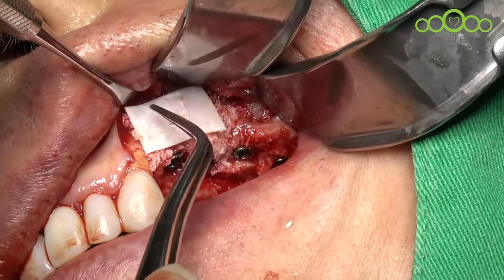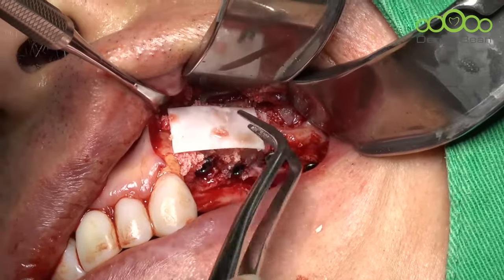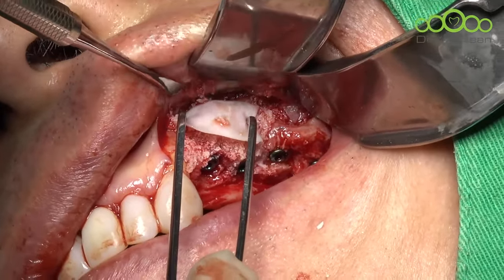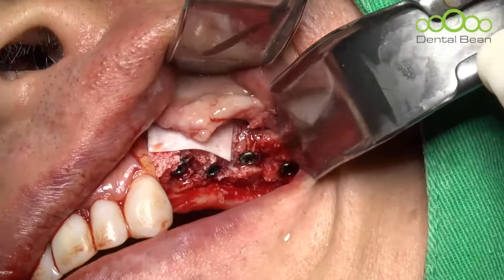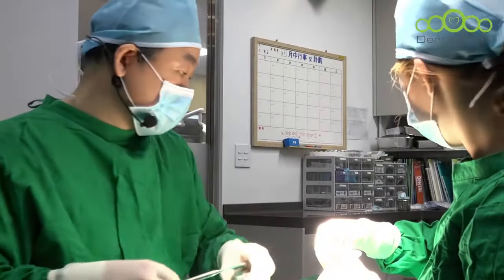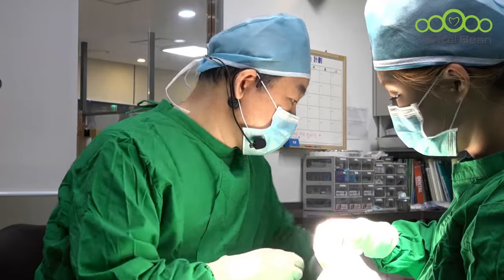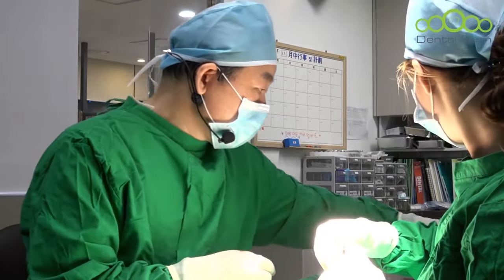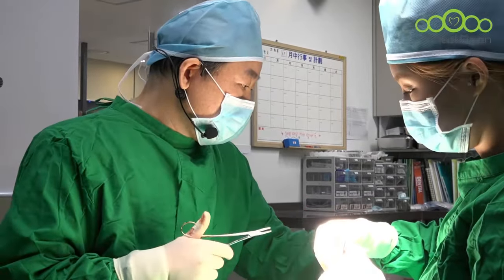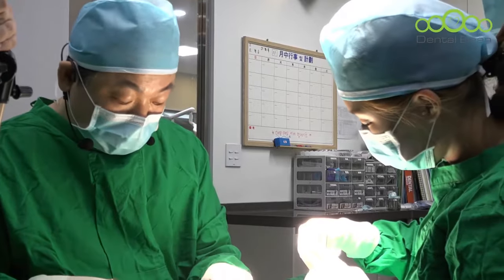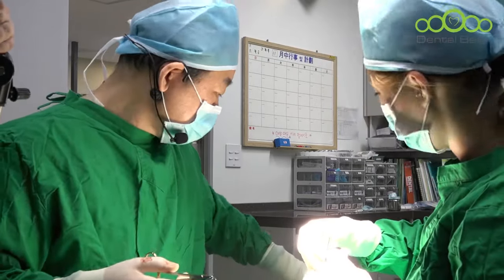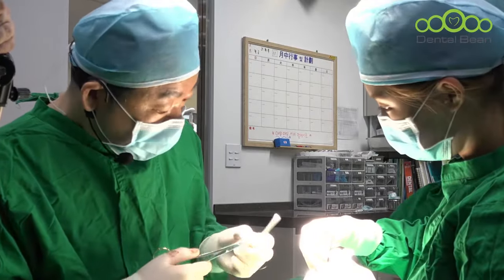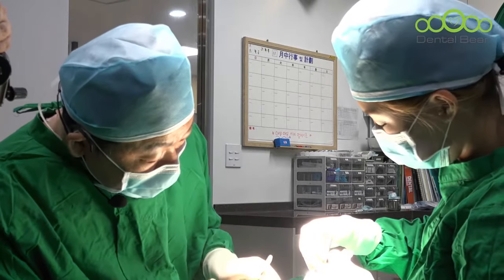Slightly. Release. And then let's stabilize this membrane. Switch. Nylon. I'll use nylon suture material on the left side. Any question?